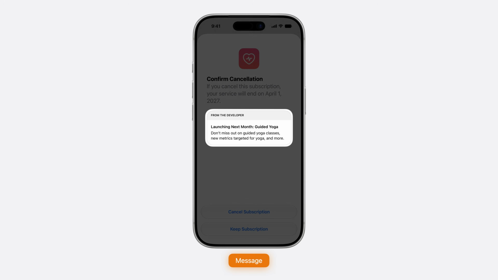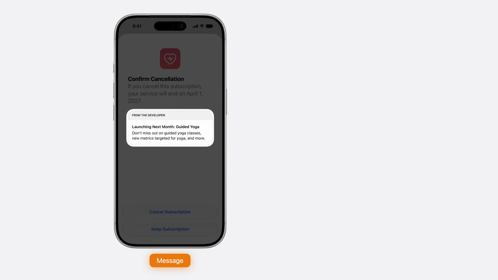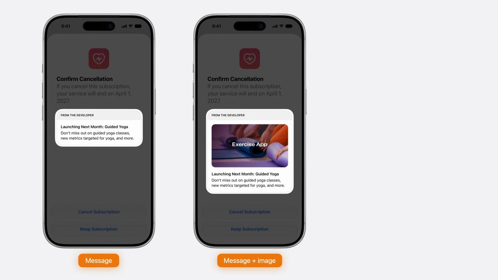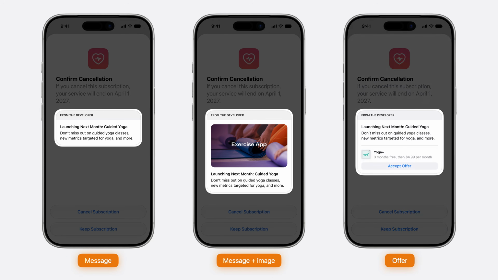Retention messaging supports 3 different views: a message only, a message and an image, or a message and an offer. You can see what these 3 different views look like with my exercise app. Here, the message is prominently displayed to the customer. I can add an image to add some visual appeal, or I can offer the customer 3 months free for their current subscription, Yoga Plus, to provide an extra incentive to stay subscribed.